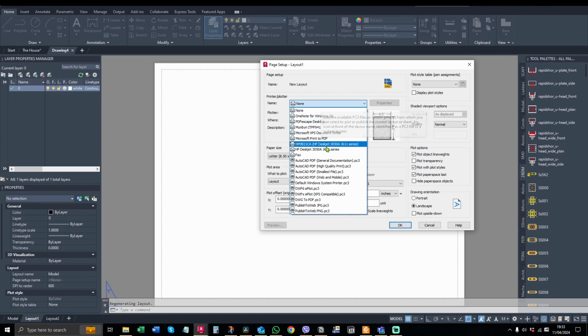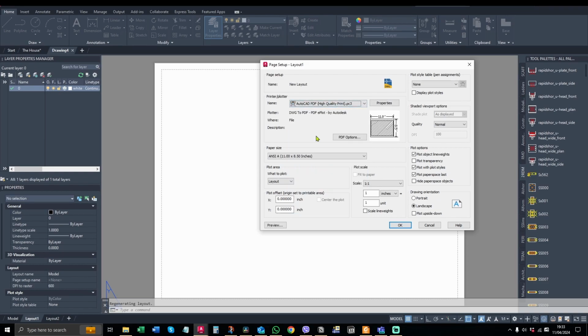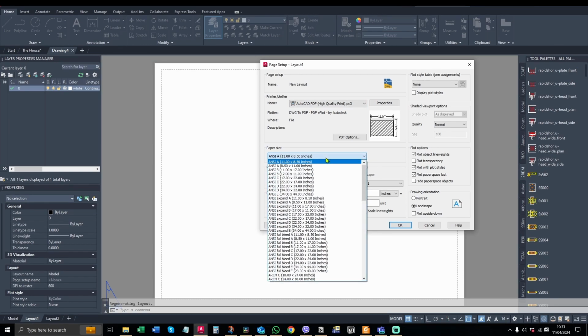So the first thing we're going to do is pick AutoCAD PDF high quality print. Yours might look a bit different depending on what version you've got. You might have more or less options depending on when you watch this and if you've got LT or not. But if you can see one along those lines, high quality print, then that's what you want. And then next, for the purposes of this tutorial, I'm just going to keep it simple and use ISO A3. There is expand A3 and full bleed.